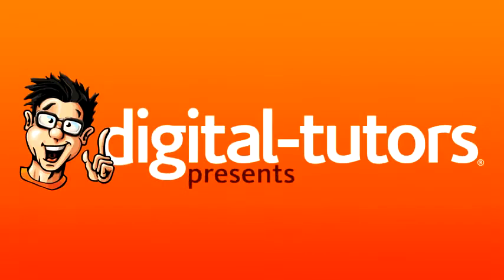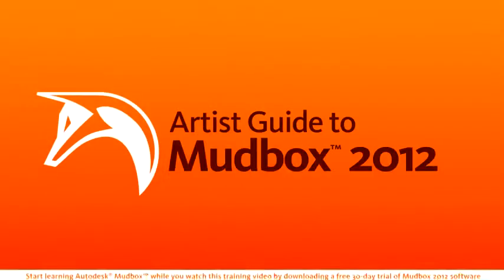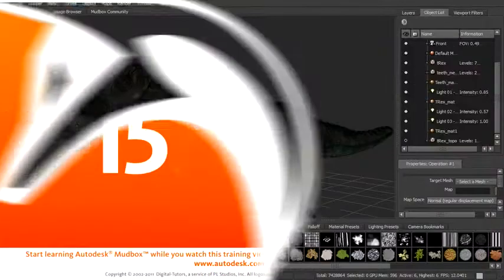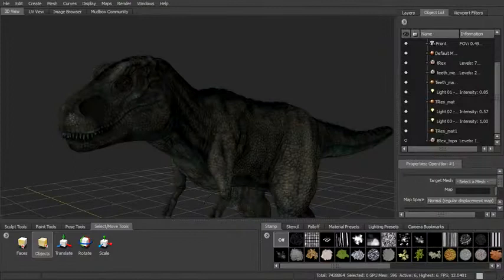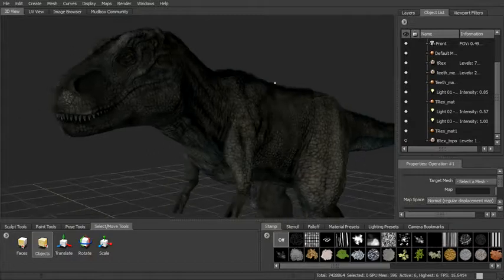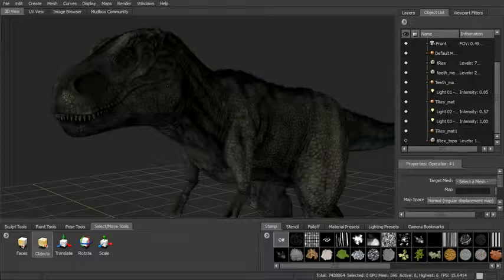In this lesson, we'll talk about transferring high-resolution detail from one mesh to another mesh with different topology. There may come a time when we're building our models, and we do the sculpting and create all of that high-resolution detail that we like, and then we decide we need to actually modify the topology.